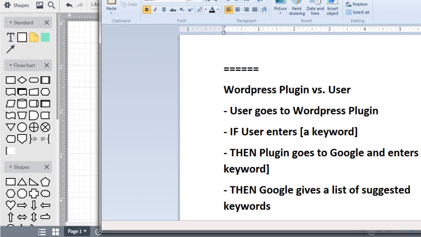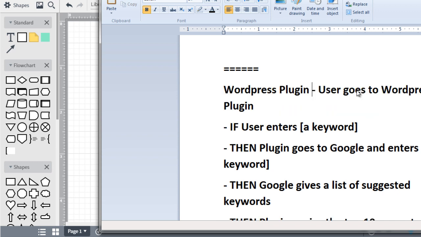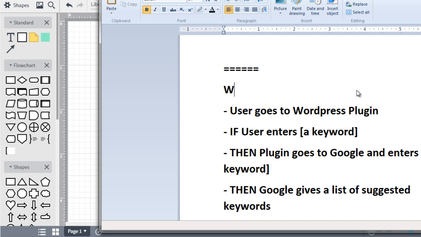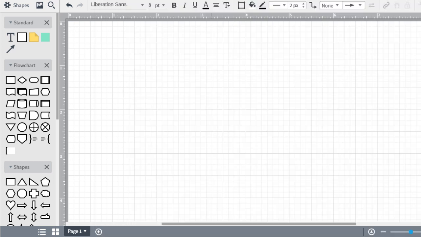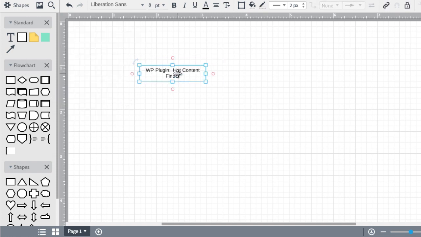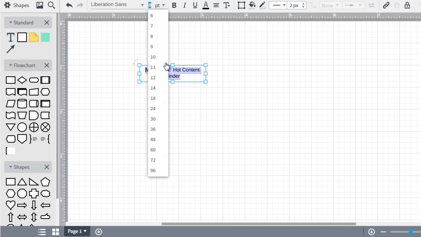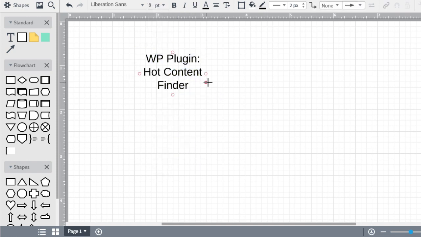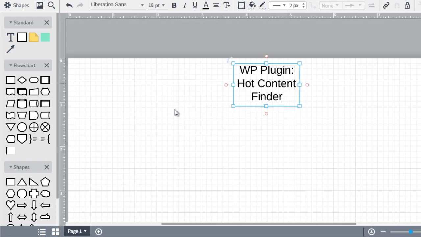All right. So let's just enter this. So WordPress plugin, let's name it first. It's going to be WordPress plugin: hot content finder. And of course, I probably could create a better name for that, but we're just going to go with it. So I'm going to type that in here. And I pulled in a text icon. What's nice about Lucidchart is you can pull these items over and basically create a flowchart. So I'm going to make this a little bit bigger so that you can see it, not too big like that. And we're going to put that here.